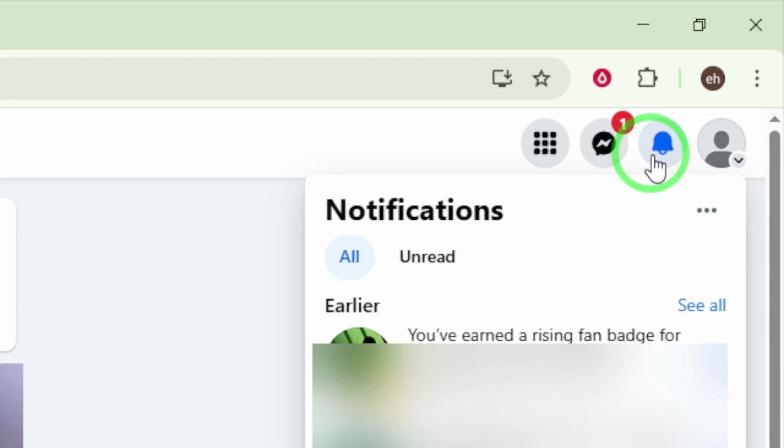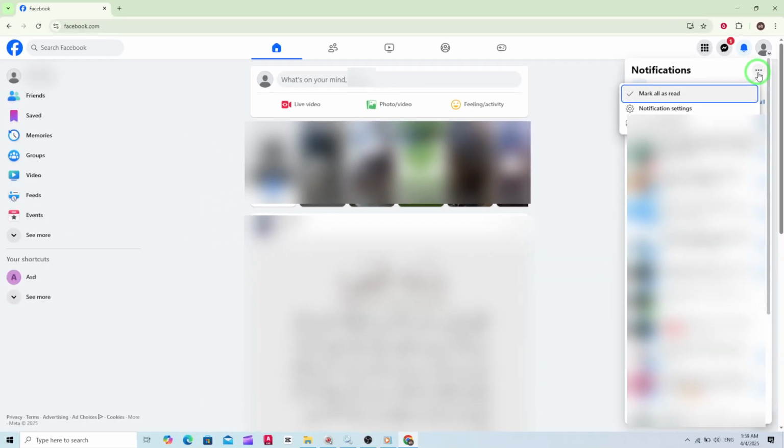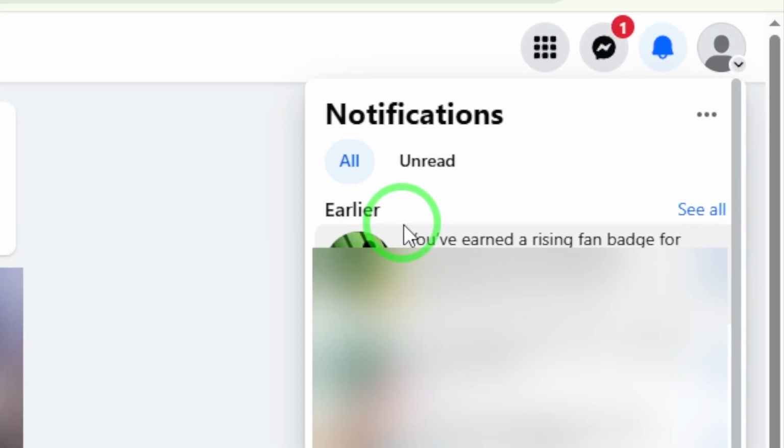Now, in the notifications panel, you'll see a small three-dot menu icon. It might be easy to miss, but it's there. Click on these three dots to reveal a drop-down menu with more options. From this drop-down, select Notifications Settings. This will take you to a new page where you can customize all your Facebook notification preferences.